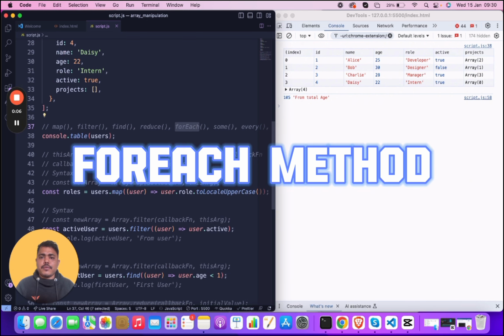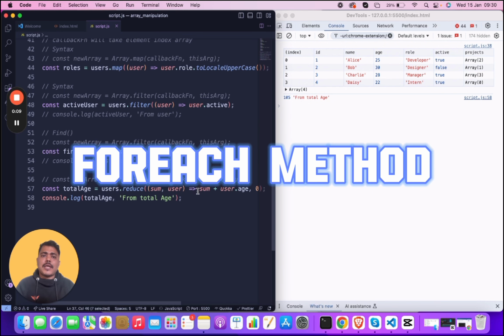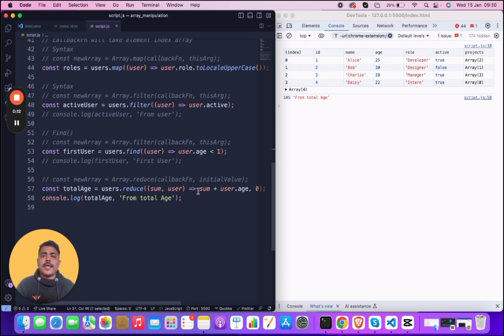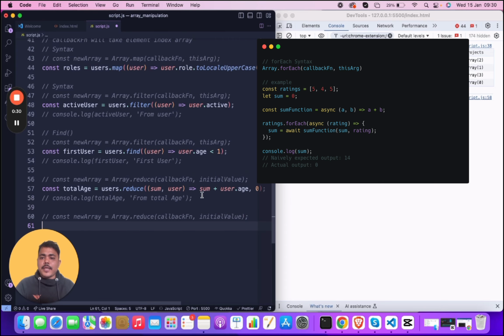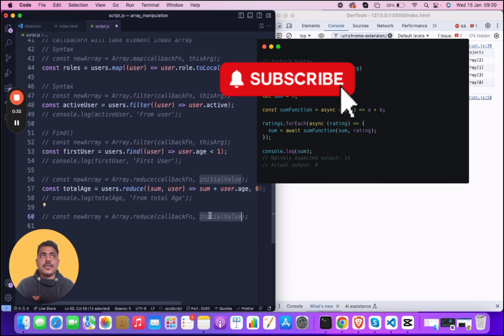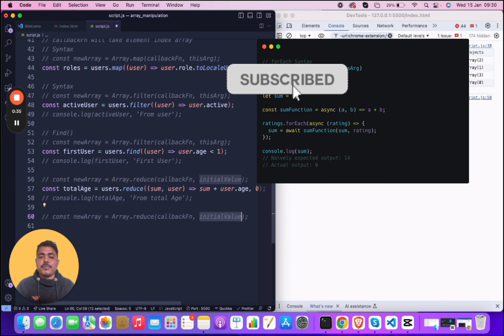Let's discuss forEach. The forEach method is used to loop through each element in an array and perform an action, such as logging or modifying external variables. Unlike map, it does not return a new array. It only runs the callback on each item. The syntax is the same: we get the callback function, and inside the callback function we pass this arg.